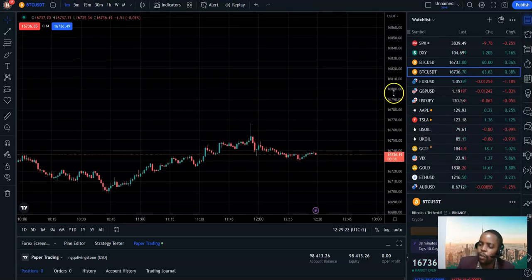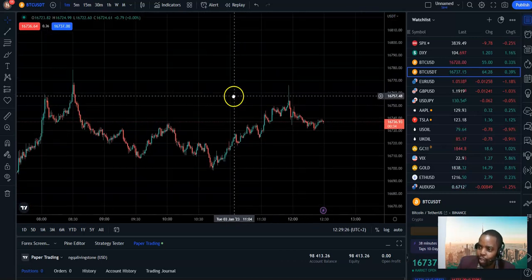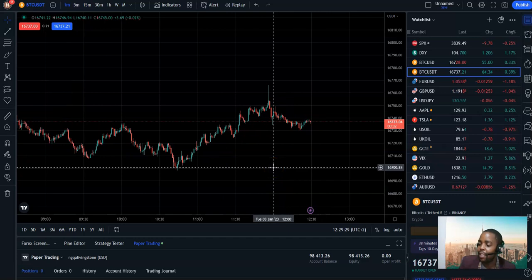But this is TradingView. Be sure to be able to use it so that you can have the advantage, because if you don't know how to use some of these platforms, it can be very difficult for you to make profits, so you need to get used to it.